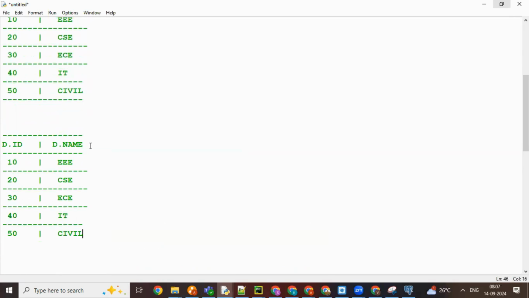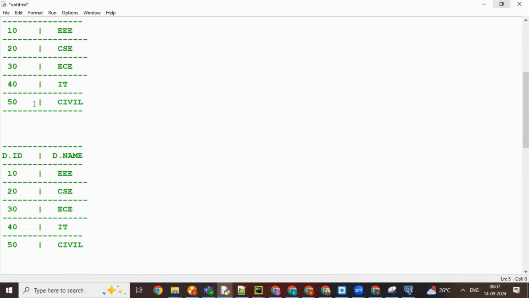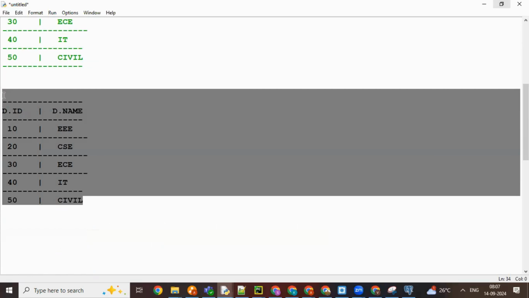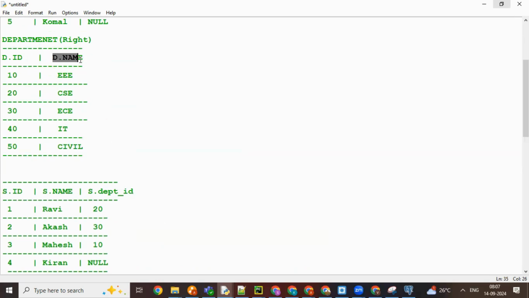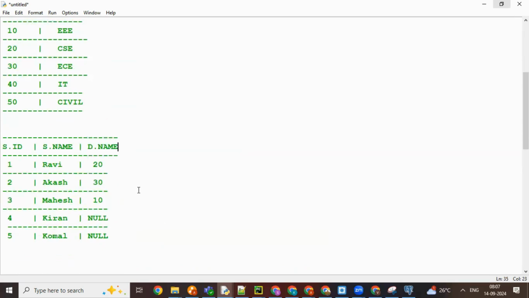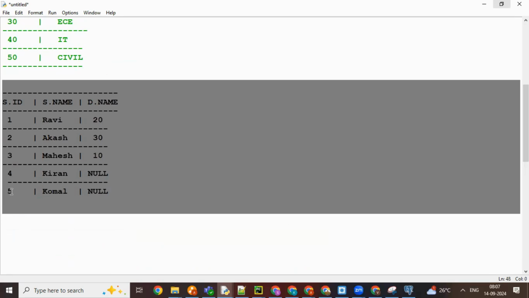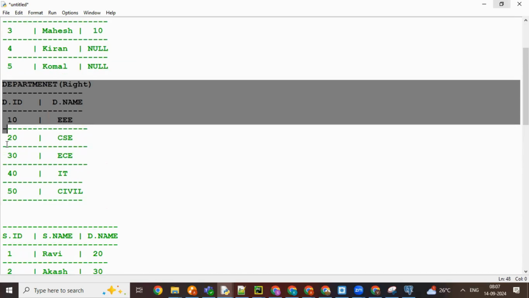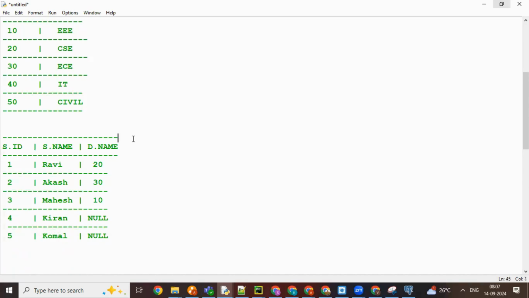Sorry, I need to copy this. And the last one is department name, d dot name. So when we do a left join, it selects every record from the left table and matches the record from the right table. So meaning every record will be there, along with the department name.